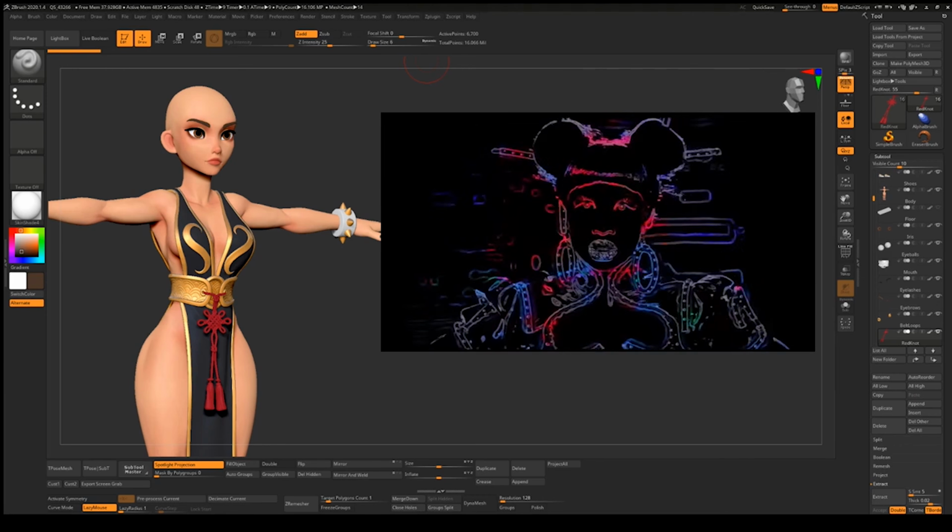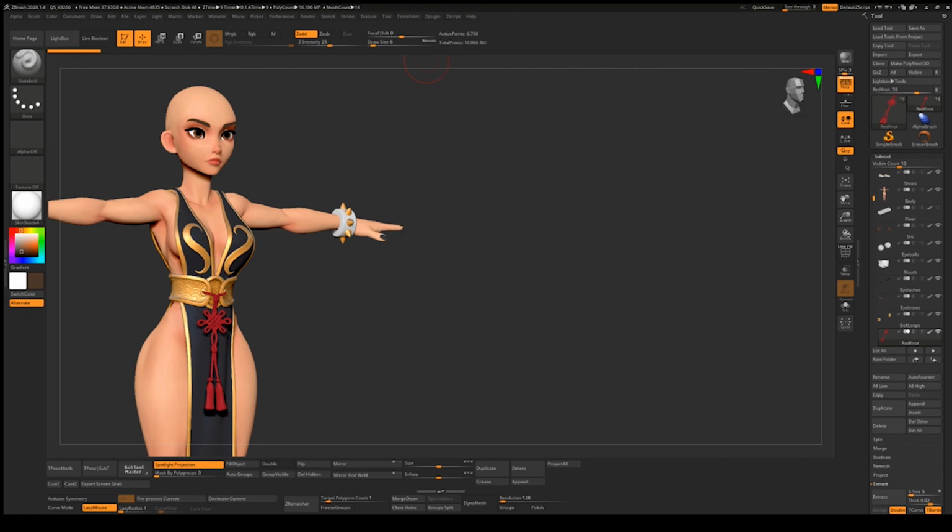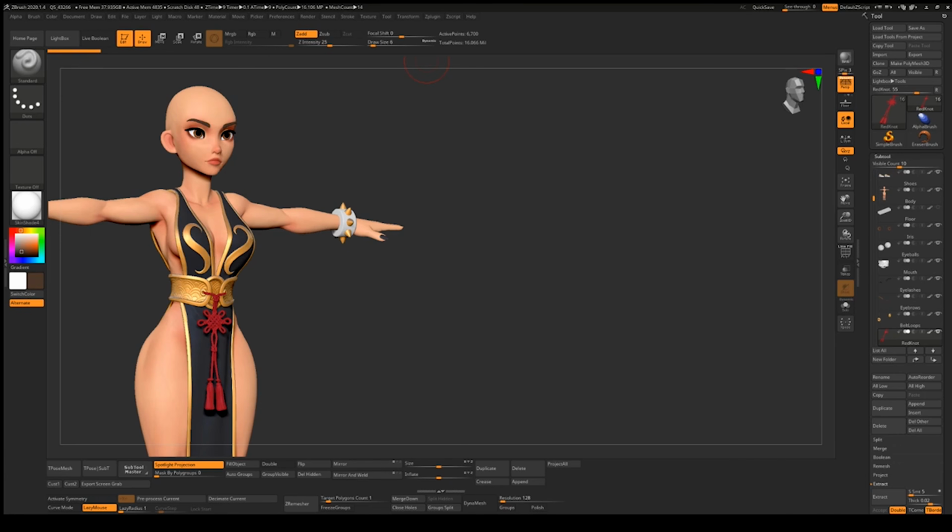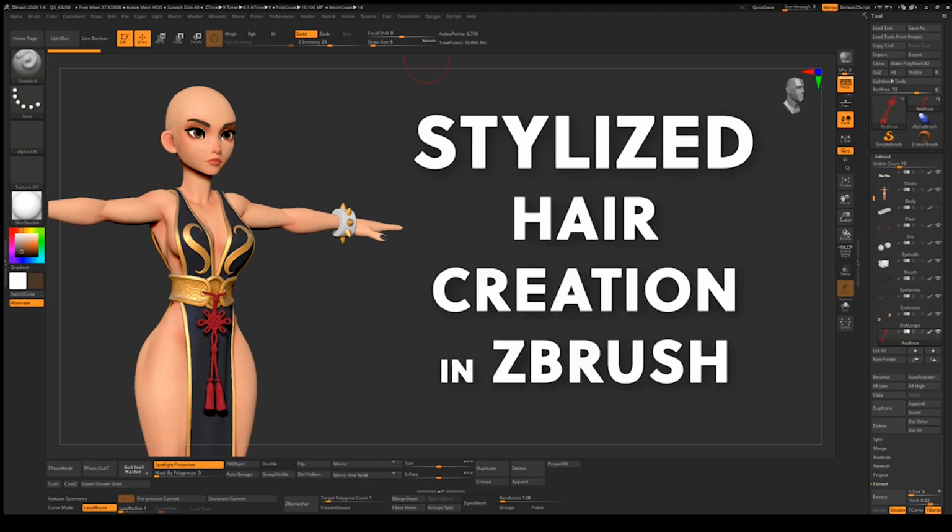Now I know that tutorials can be a boring, tedious experience, so I will try to keep this one as short and concise as possible. If there's anything you'd like to know that isn't answered here, feel free to leave me a comment on YouTube or ArtStation. Welcome to Stylized Hair Creation in ZBrush.